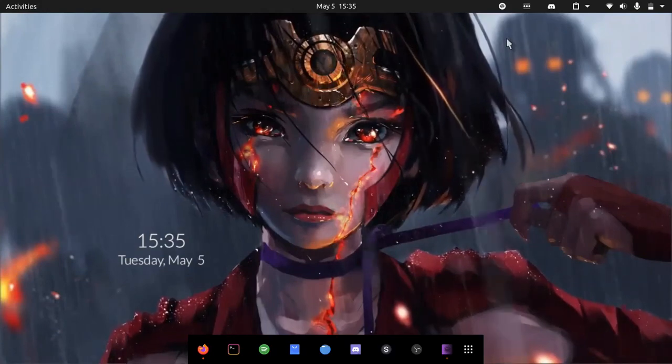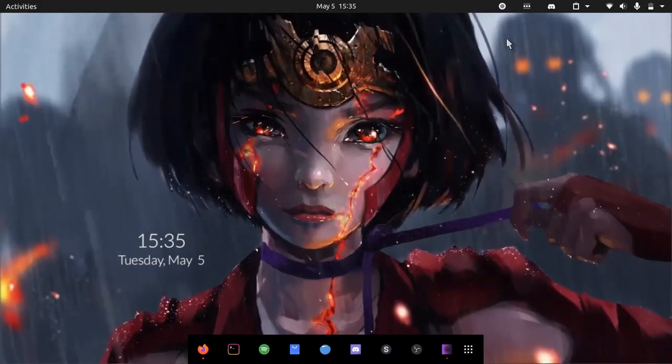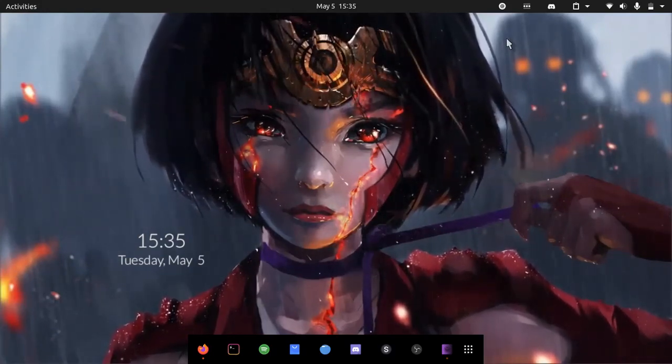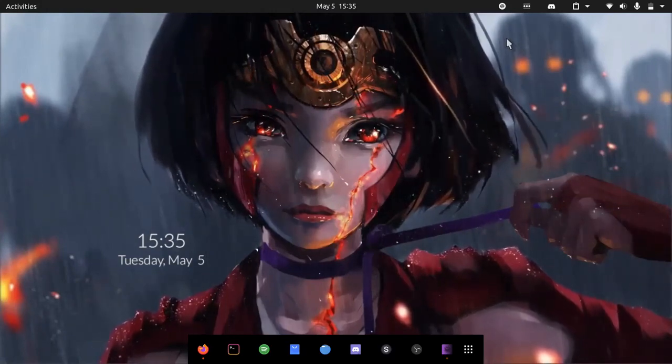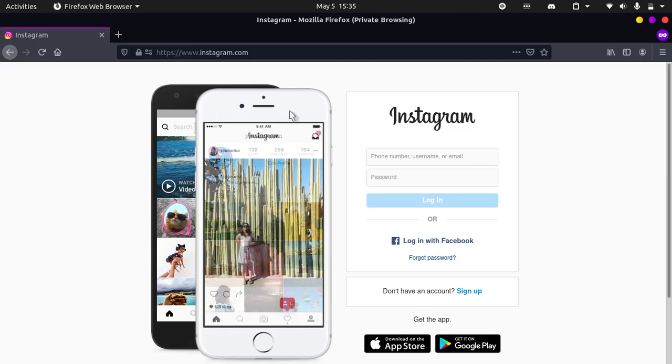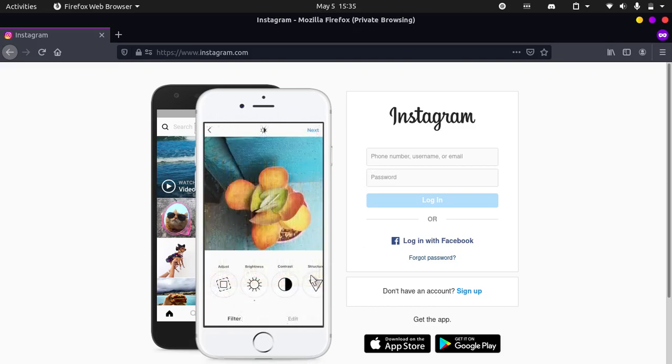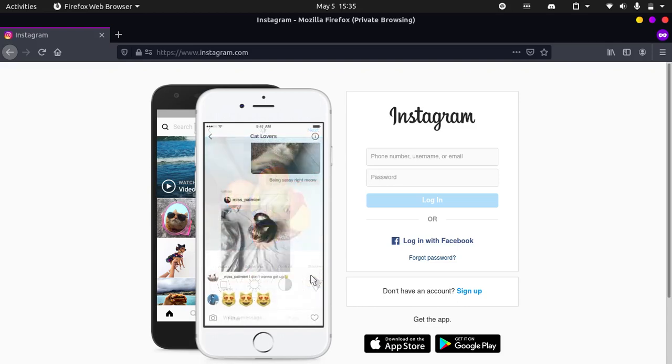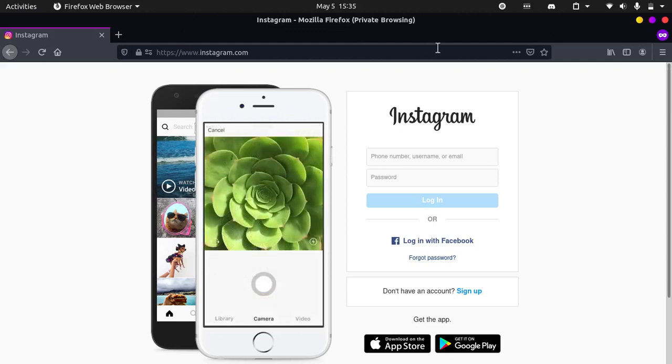Hey there, today I'll be showing you how to install a desktop client for Instagram on Ubuntu 20.04. So obviously there is a web page for Instagram that you can use, but the desktop client lets us have an application to itself to use Instagram, and it also looks a lot better without all this top Firefox nonsense.